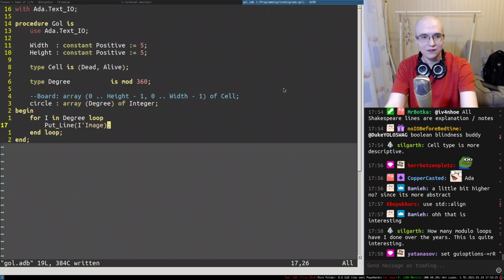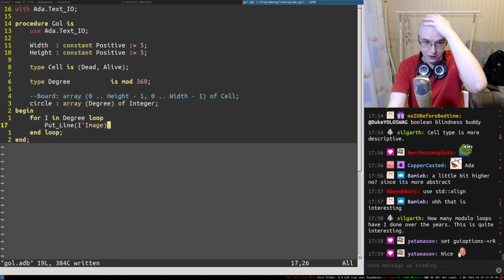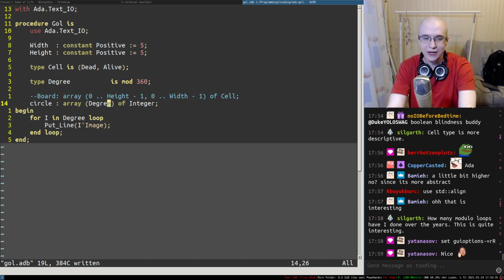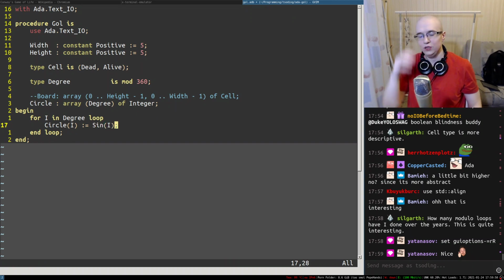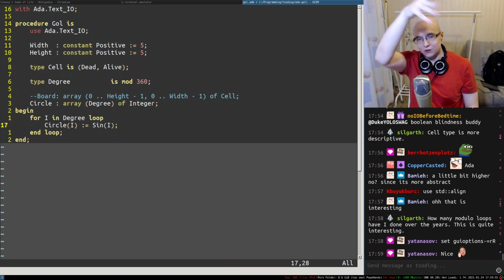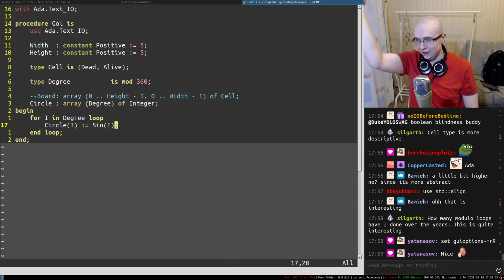Right. And since I have a circle that I defined as an array that uses degrees as indices, you can do something like circle of I. Well, yeah, it has to be like that, and Circle probably has to be properly capitalized because that's the style of Ada. And you can assign some sort of a value. Maybe a sine of I or whatever if we had this function defined. So you see, this array is going to have 360 elements.